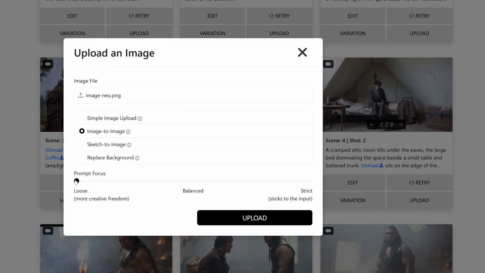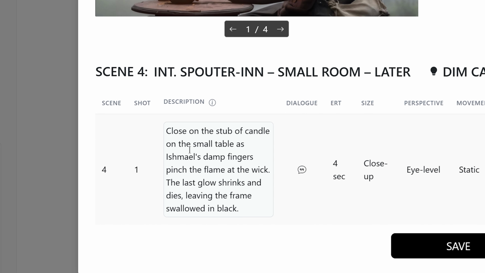You can adjust the reference strength using the slider to control how strongly the AI should follow your uploaded image. Just make sure your shot description aligns well with your reference. Otherwise, the final result might look a bit unusual.